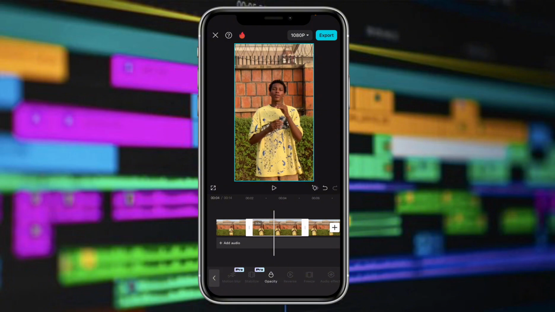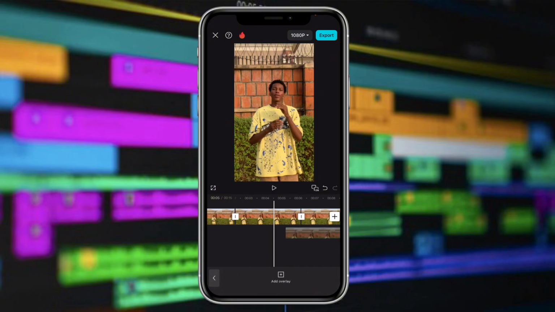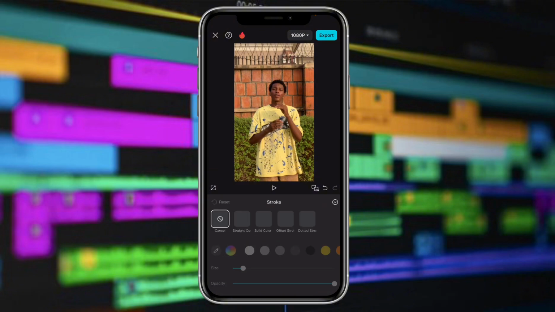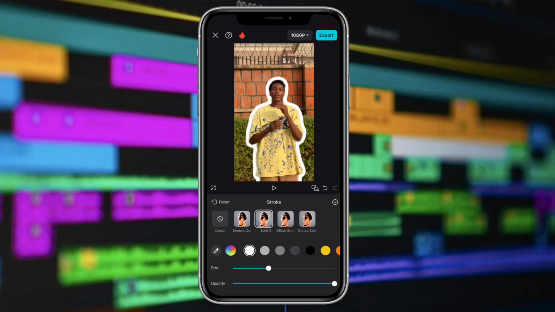Then I'll increase my freeze frame to 4 seconds to increase the length, the duration. Then click on freeze frame, then copy or duplicate it, then overlay the duplicate, then align it with the first one as the freeze frame. Click on this, click on the remove BG, click on auto remover, click on stroke. You select any solid color of your choice, so I'm okay with this one.